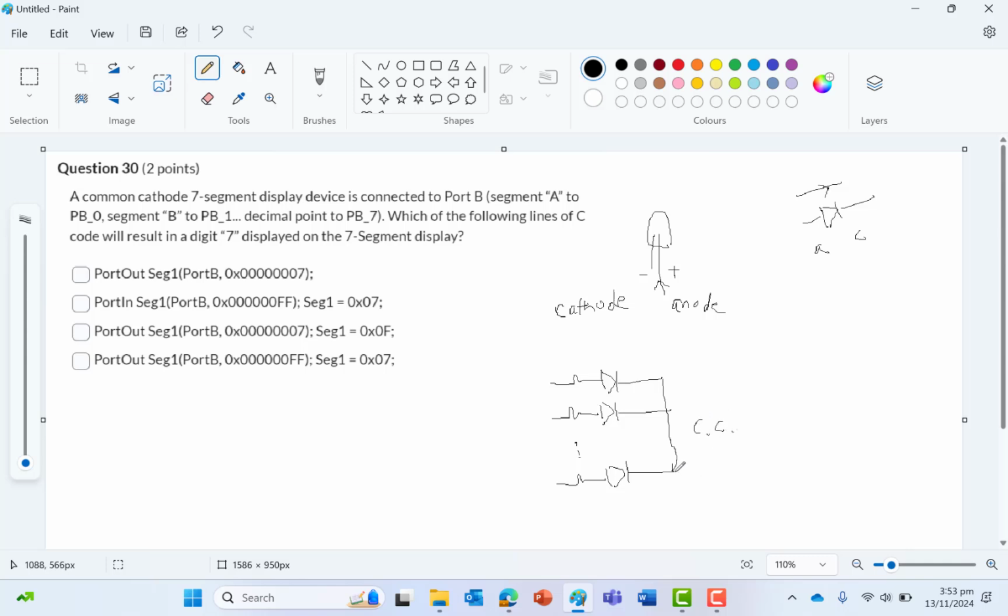And of course the cathodes have to be connected to ground. I should output a 1 to turn this one on. If I output a 0, there will be no current. If this is 1, then it will turn on. So 1 to turn on.